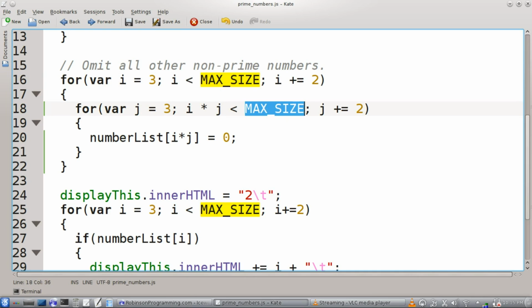Now remember, this number is going to be greater than the bounds of our array, greater than the last element in our array. So we need to make sure that i times j is less than that, because we're setting this part of the array to 0. It's going to be set like a true-false Boolean value here. And we increment by 2 because, well, we're not going to need any other even numbers except for 2 in there. Might as well skip them.